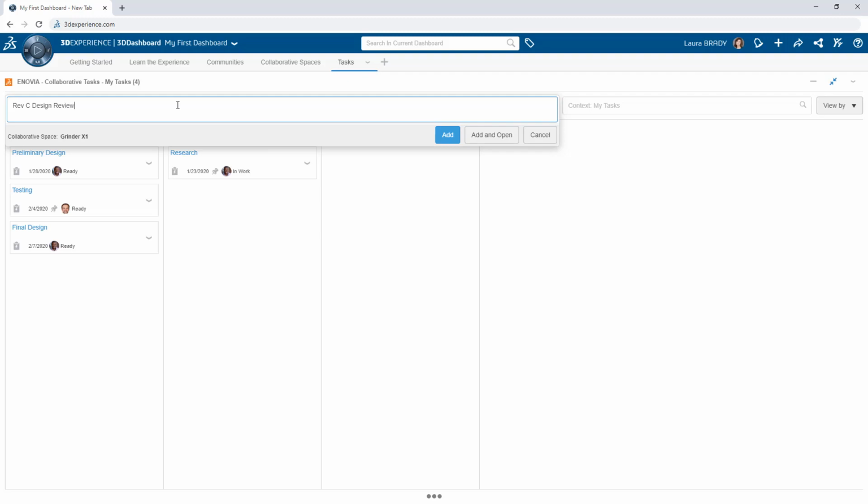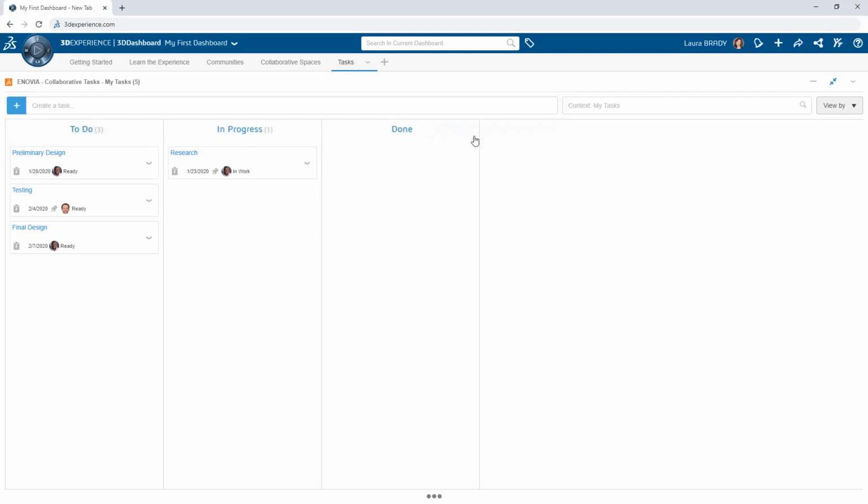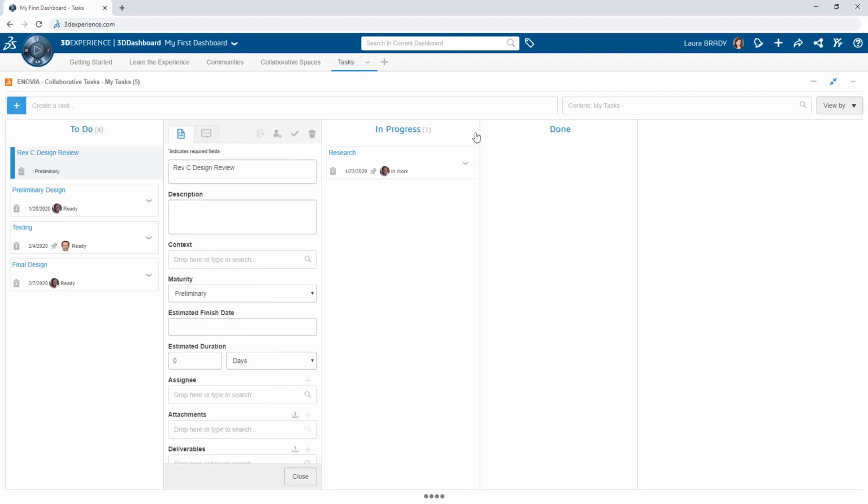Creating a task is simple. In the Collaborative Tasks app, click to create a task and give it a name. With the task open, add important details such as description, estimated finish date, and duration. And since this is seamlessly integrated with the platform, assigning and notifying users is automated.